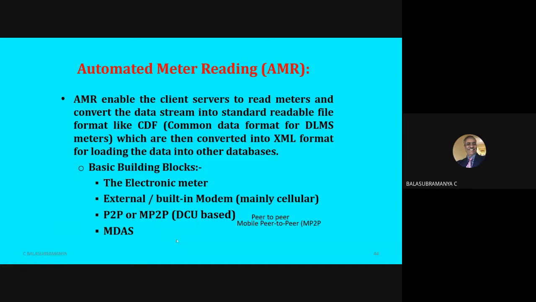P2P is peer to peer, person to person. We call it peer to peer. Okay. Next, MP2P, that is mobile peer to peer. Okay. Next, we will have MDAS. What is MDAS? Meter data acquisition and analyzing system. In the sense, it analyzes the whole philosophy with which data acquisition is possible.